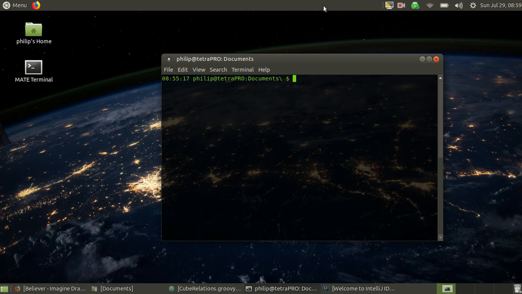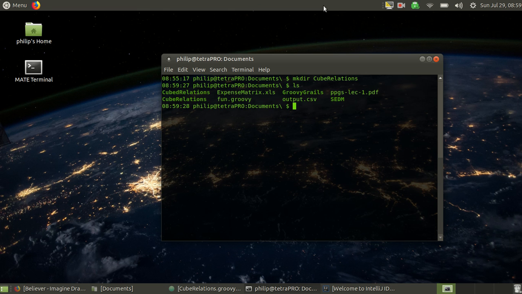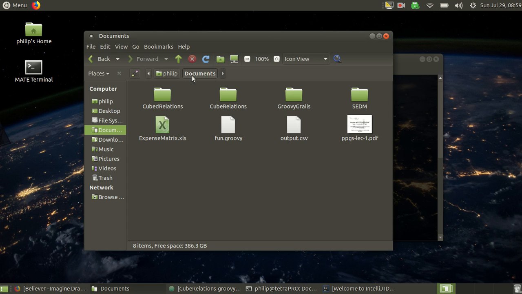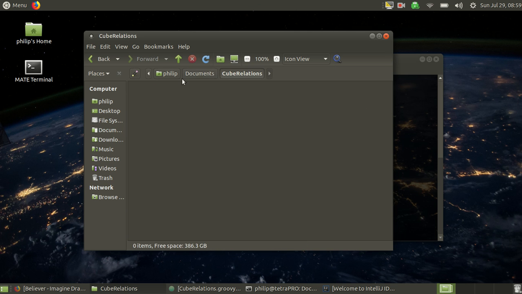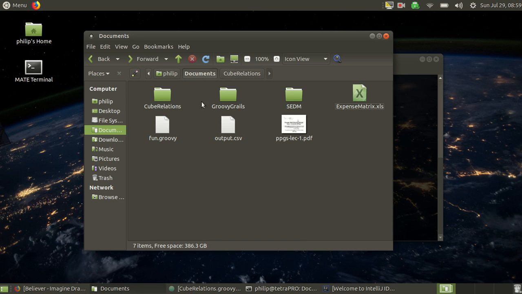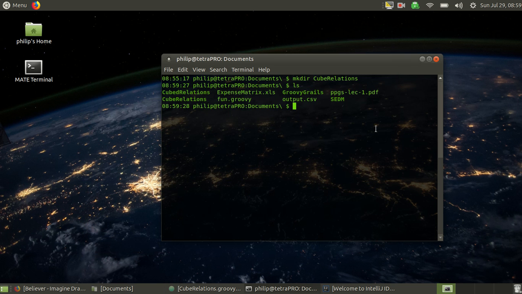The first thing I'm going to do is pull down a GitHub repository, and in order to do that I need to make a new directory. I'm going to call it Cube Relations. ls to see it. Cube Relations. Okay. I'm not sure why I have two of them there. This is not supposed to be there, so we'll go ahead and delete that. Okay. So we'll clear this and then ls again, so we see one there. Cube Relations. I'm going to change directory into Cube Relations.